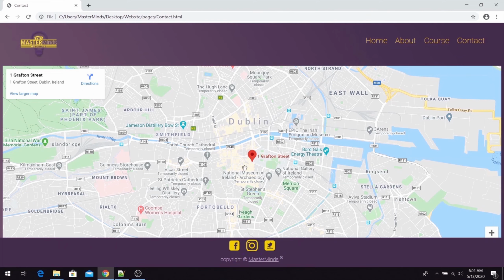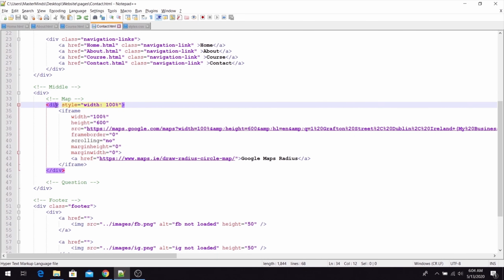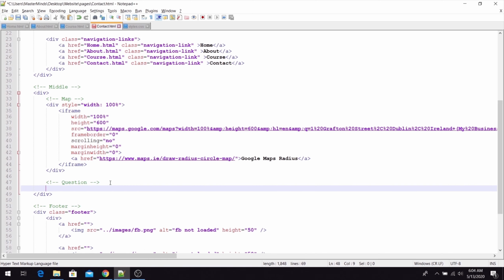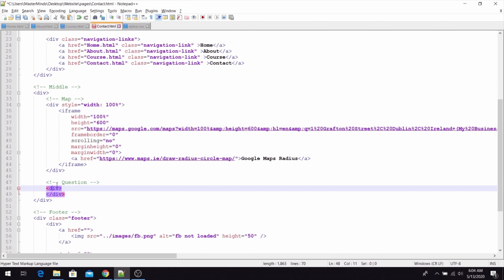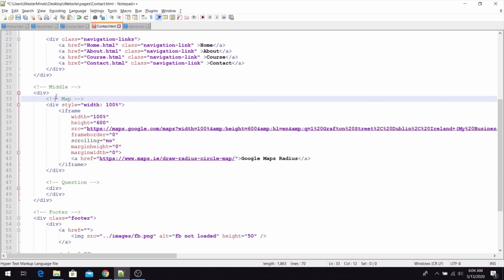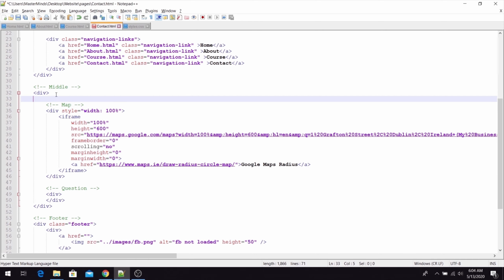Customize our map to take just the first part of our screen. For our map, we already have one div, and let's create one div for our question form section. So basically now we have a div for our map and for our question, and let's surround these two divs with one new parent div.